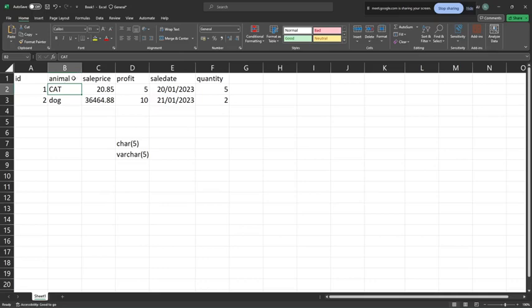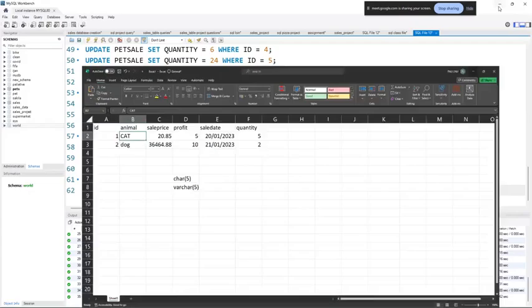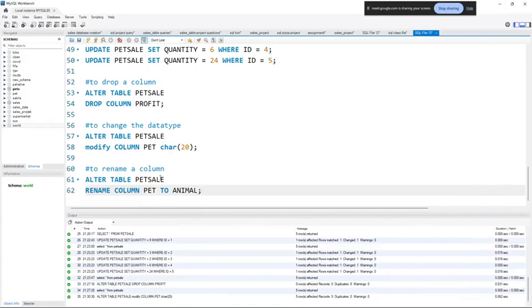So how do I rename it? I don't want to use pet again. I want to use animal. How do I do that? It's still going to be alter table pet sale. For now, it's going to be what? Rename column. Rename column pet to animal.